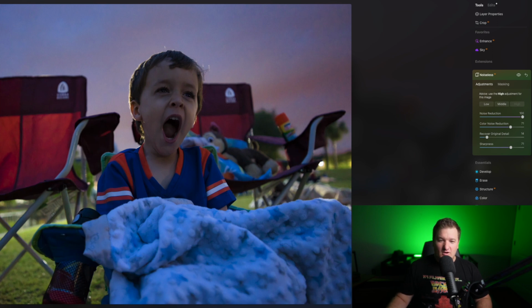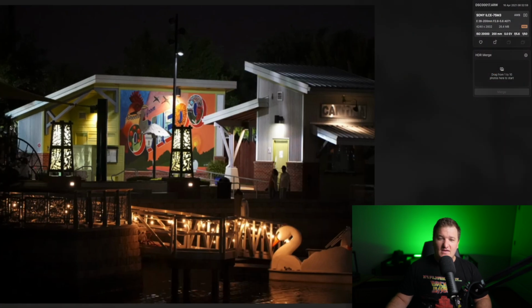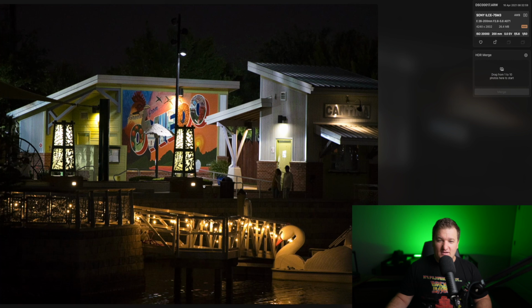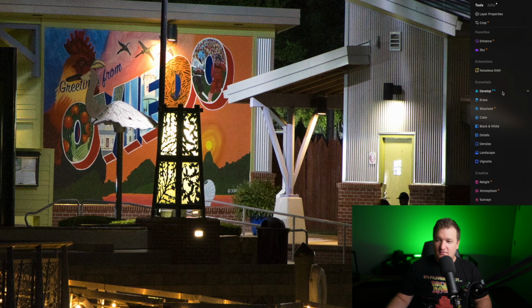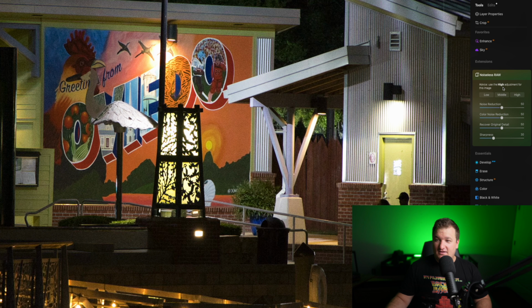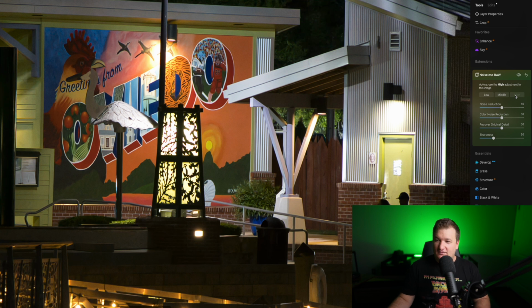So we're going to go into another example. This is another one taken that same night, same sort of setting. There is some noise in this image. You can see it all over the place. Let's go ahead and see what we can grab with this noiseless raw. Once again, it does say it's a high. We'll try it. Analyzing the photo. All right, and it analyzed it, and it did its adjustments.